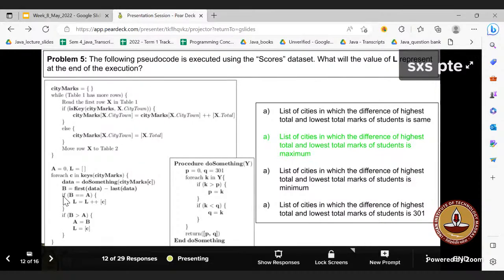It stores Chennai. Okay, suppose we found another city, and the difference between the highest and lowest marks is the same, like 100 equal to 100, b equal to a. We will add a value in the list, so it is calculating. There is also another condition. Suppose someone got a difference of 200 marks, so we reinitialize a with 200 and L with that city name which has the maximum difference in their highest and lowest marks. So B is the answer.